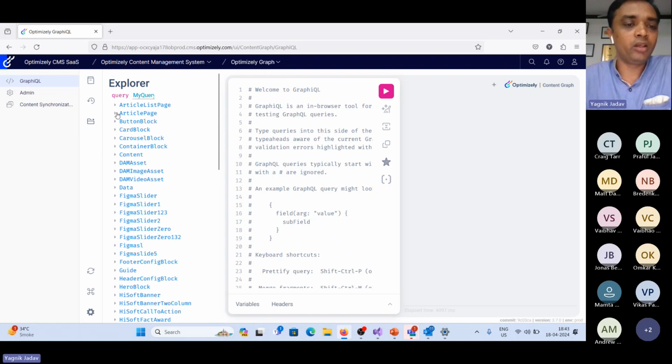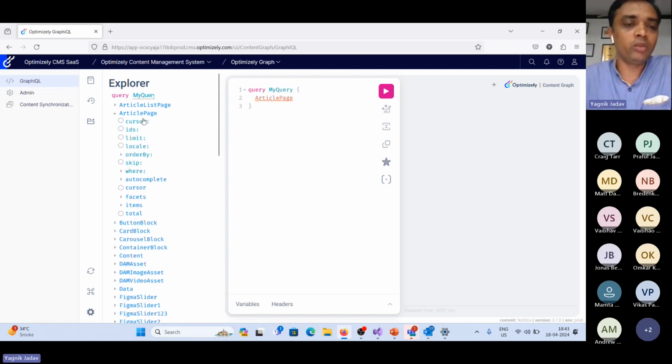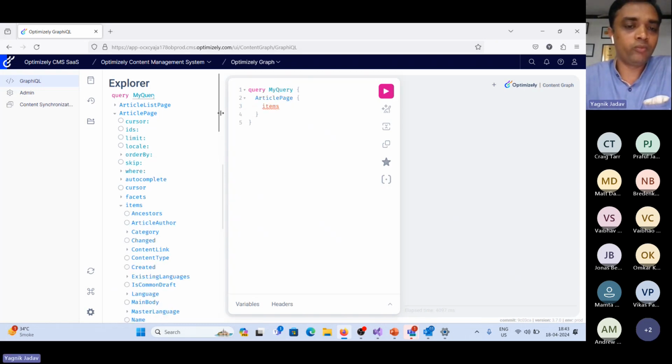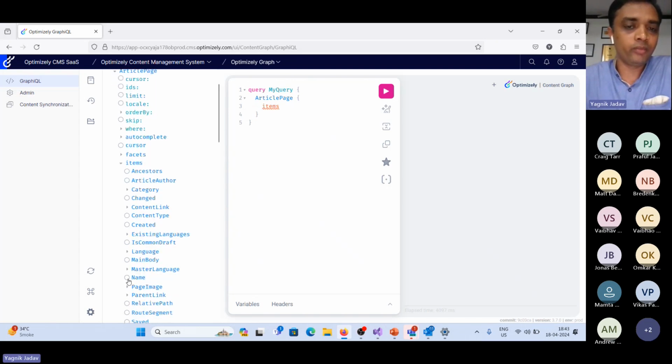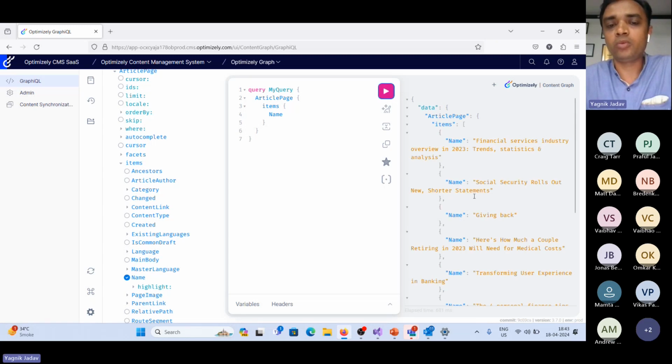For example, if I'm writing one quick query, I want all the pages from the CMS of type article page, and I want the name. So this query will just query all the article pages from the CMS and return the name. This is your response. It is all out of the box, but yes, you cannot change it. You don't even need to change it, because it has everything you need. You can filter by language, limit, ID, skip, advanced filtering. That is all out of the box in the graph services.